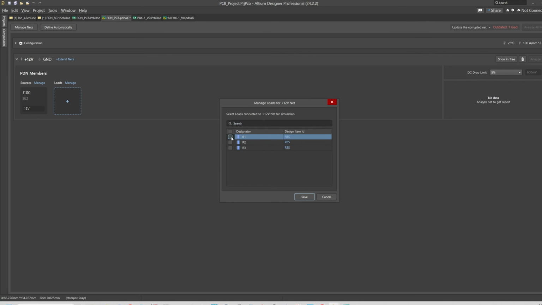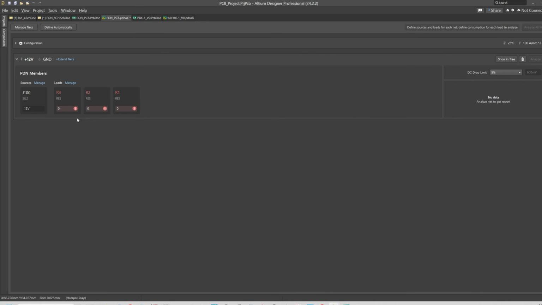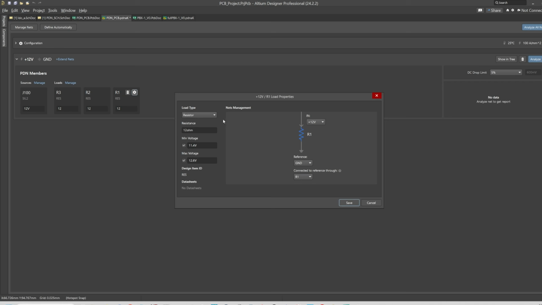The loads: we have 3 loads, and each of the loads will be 12 ohms. Resistance, you can also configure it, not always as a resistor. You can have an integrated circuit here. You can have anything actually, even a connector, even a pin, even a screw terminal, whatever. And you can set this component to be a current source, a resistor, or a regulator, a switch mode regulator, for example.